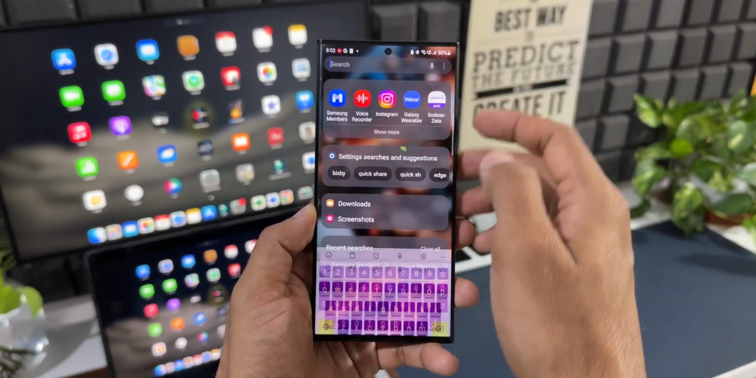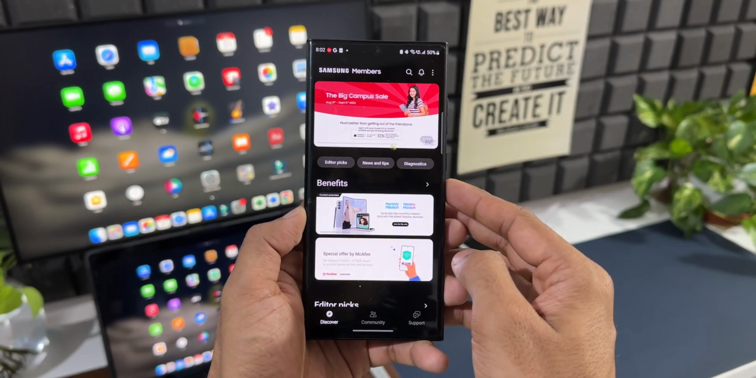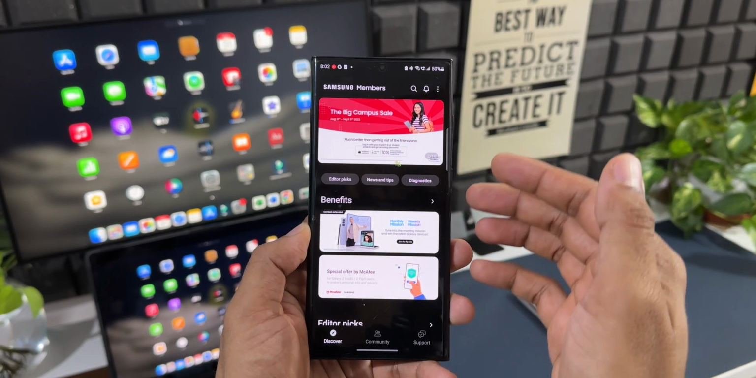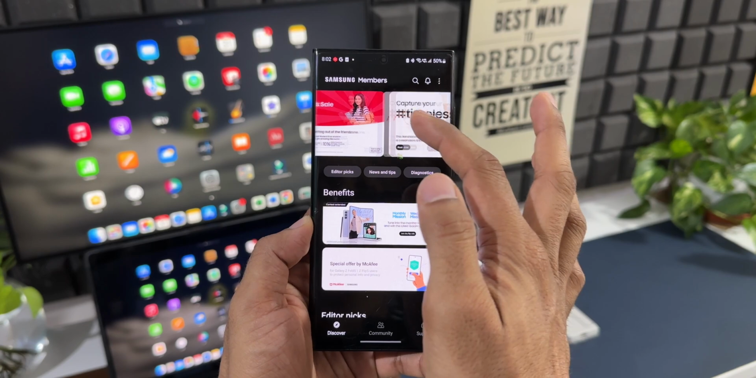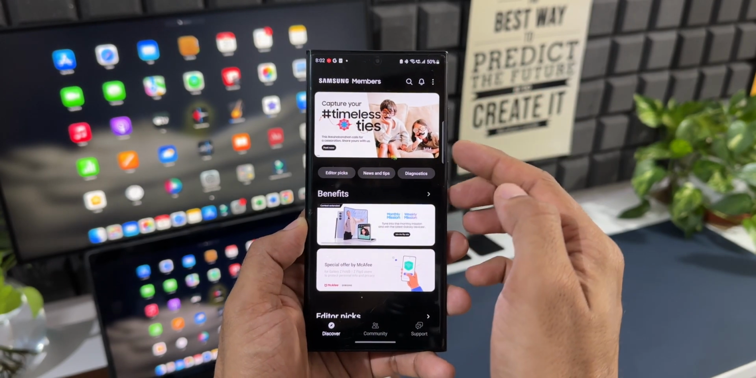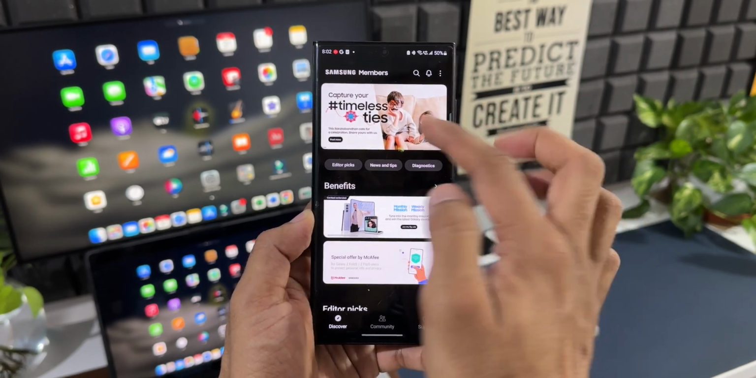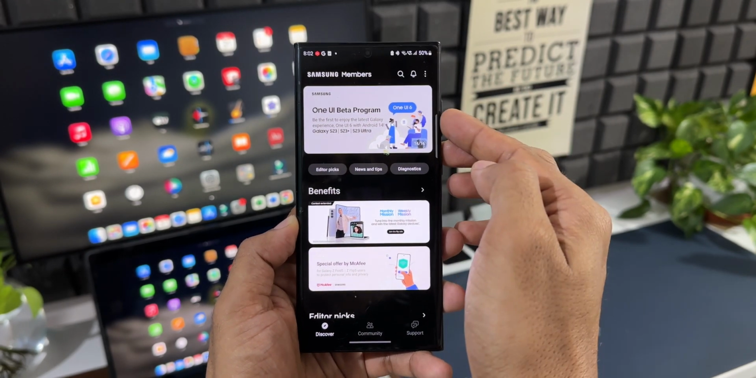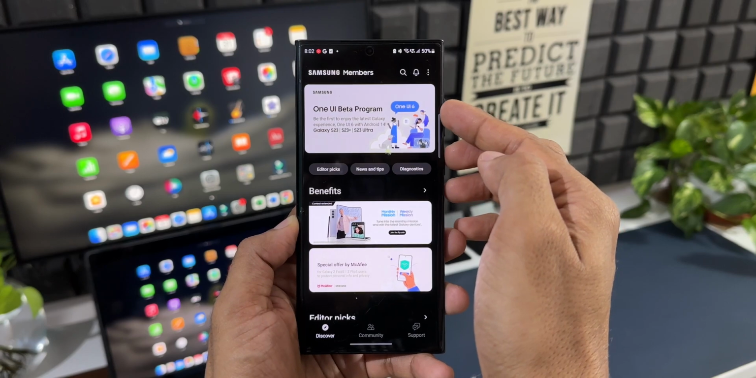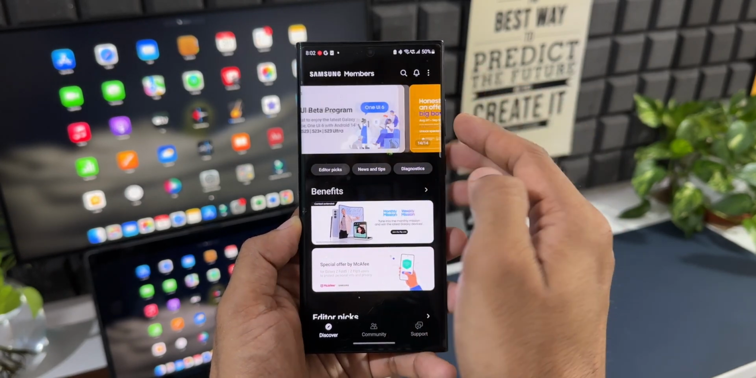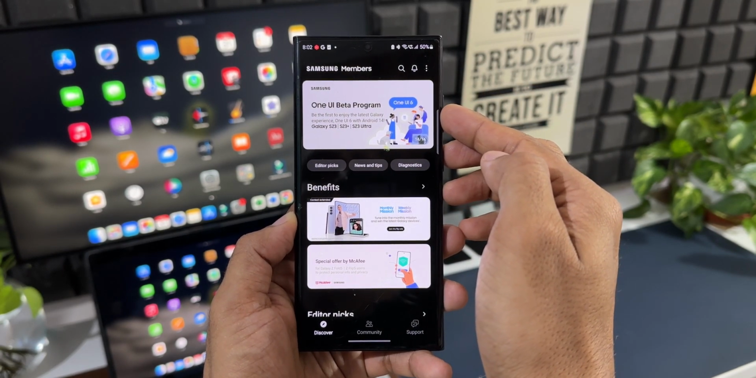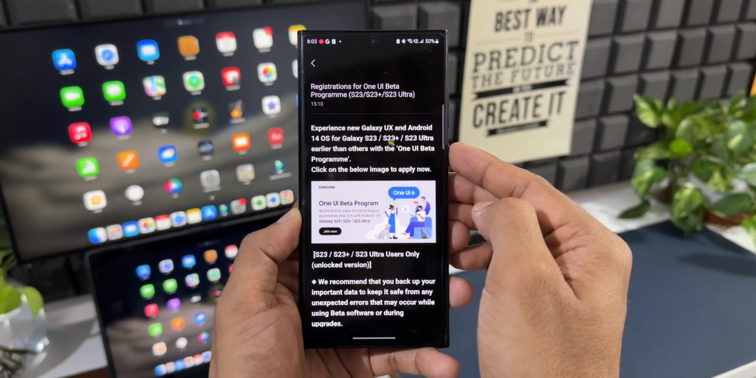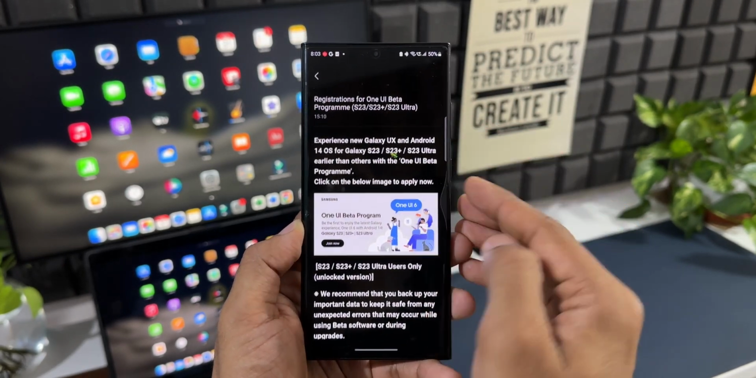Now, if you are living in these countries and if you want to enroll yourself to the beta program, all you need to do is just go to Samsung Members application. On the top, you will see these advertisement banners. All you need to do is just keep swiping or keep scrolling until you see this One UI beta program banner. Now, as you can see on this banner, the update is available for the Galaxy S23 series, the S23, S23 Plus and S23 Ultra. So if you have any other device, you will not be getting this banner.